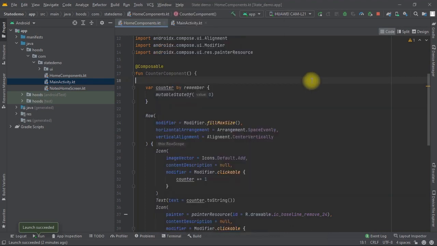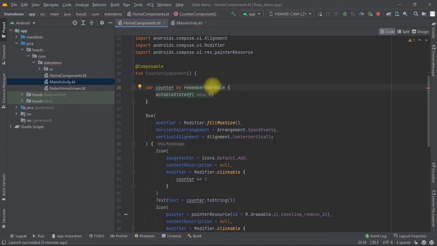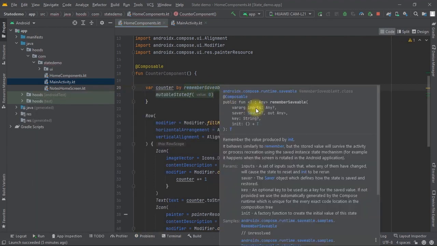So what we can do is use something called rememberSaveable, and this rememberSaveable is going to help us save across configuration changes, process death, or activity recreation. It works the same way as the saved instance state does to save this state. So we can just change this and use rememberSaveable. Now when we come here and press Ctrl Q, you can see that we have several parameters which we can pass inside.